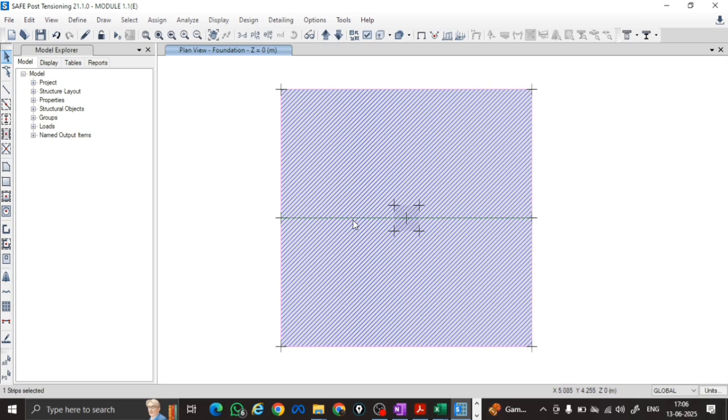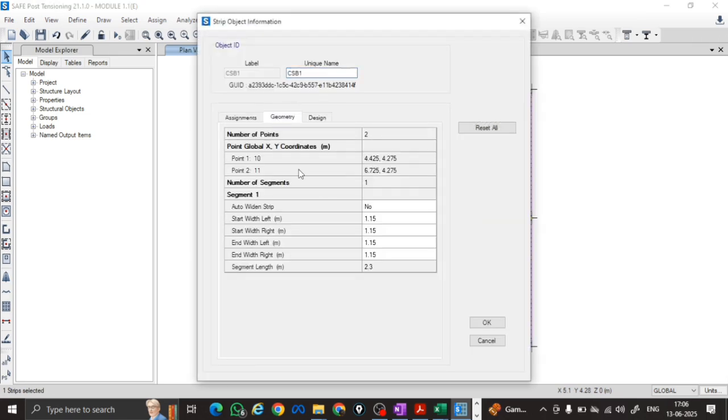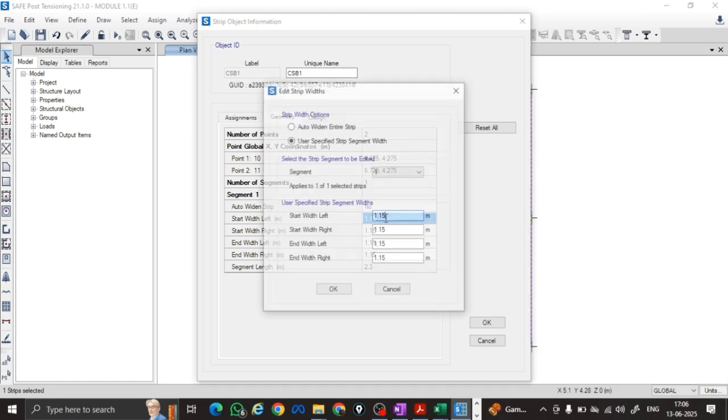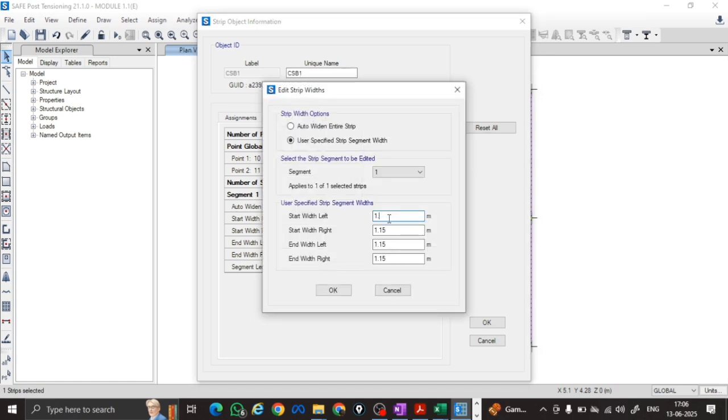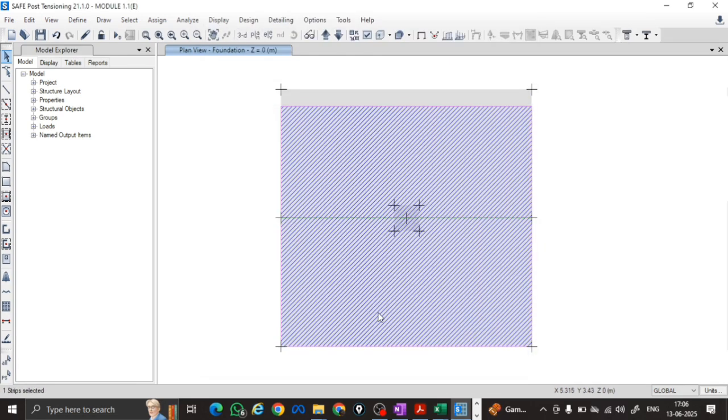If you drew this strip, here you did 1 point on one side, and at the end width also 1 meter on the other side. Then what happens? You can check here. See here, the strip width is missing. So like this you have to check.